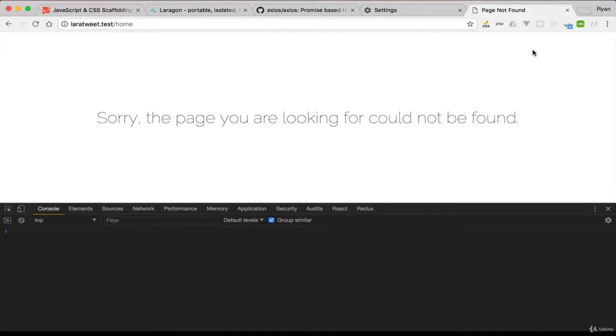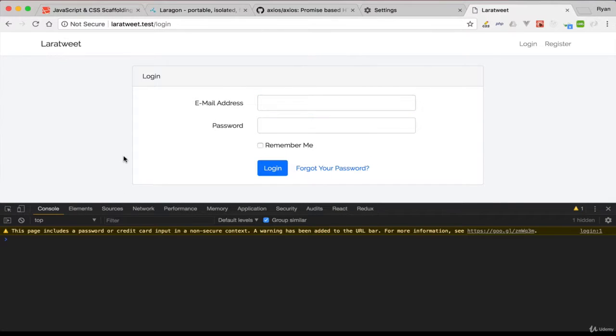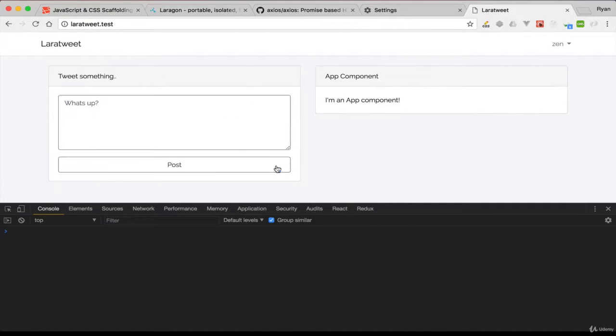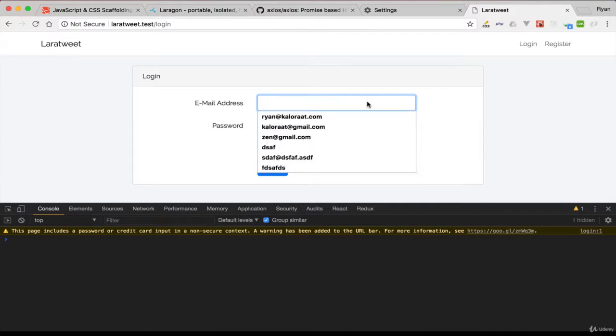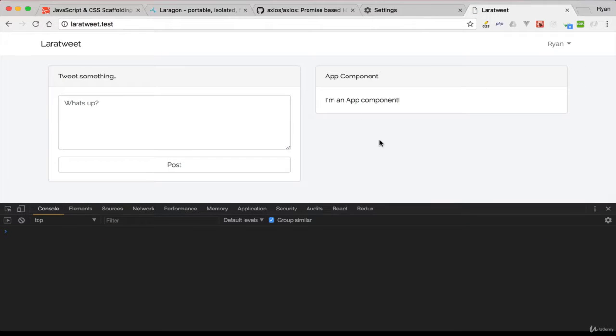Now let's log out, and give it a try again. Now let's try logging in. Okay, so it works fine. So let's log in. Okay, now when we push something, let's make this go away.